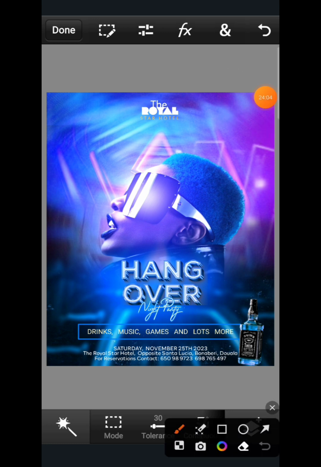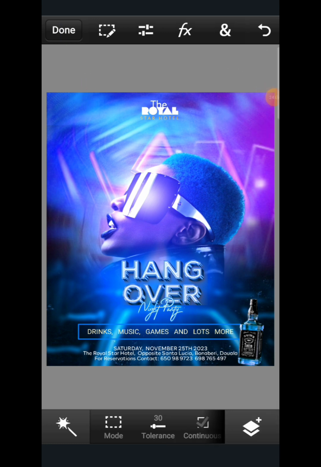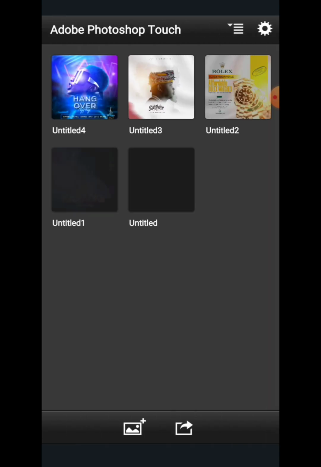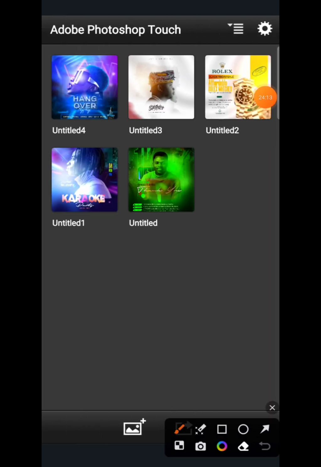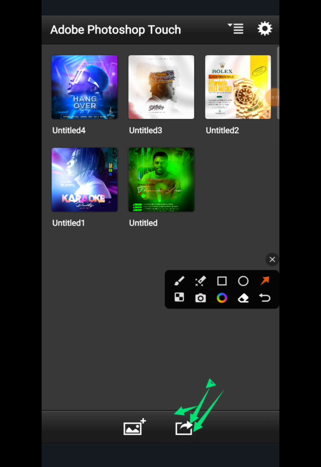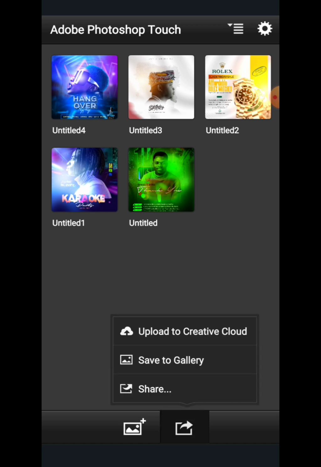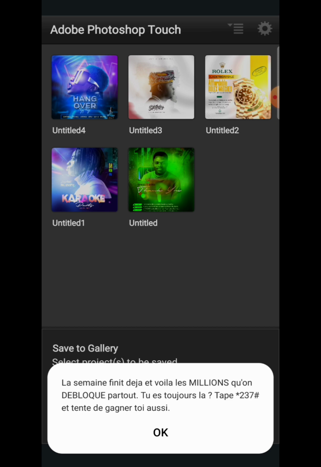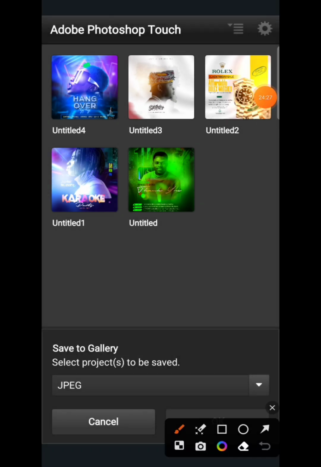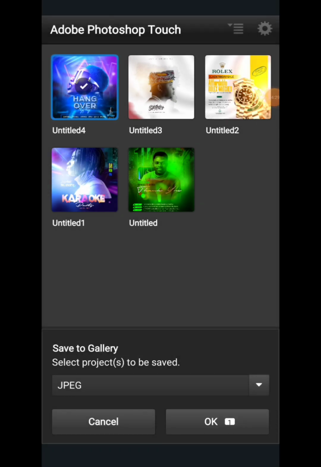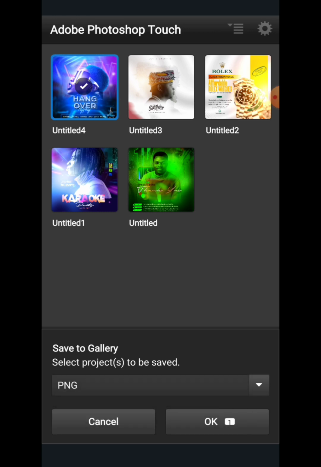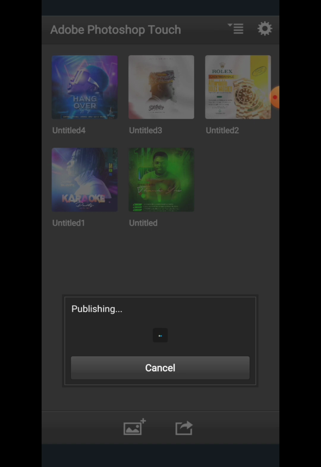So now you're going to click on done, then you click on save. Now it's been saved, and what are you going to do now? You're just going to click here in order to save your work into your phone. You click here and you click save to gallery, then you choose the particular file that you want to save. So we're going to choose this, and after choosing it, we click on this touchdown button and we select PNG. Then you click on OK, and it's publishing.